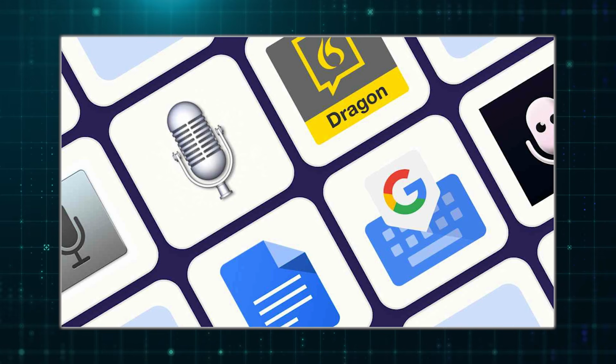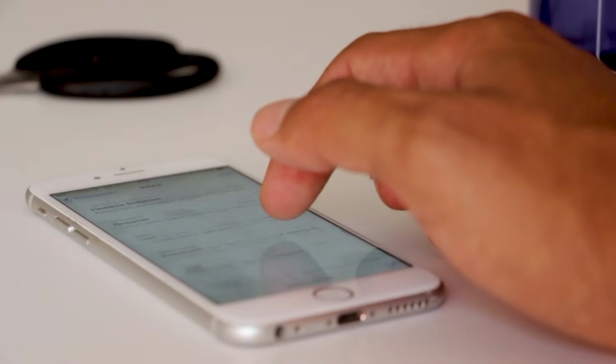And here's the key difference. Unlike basic dictation tools that just dump raw text, Speakly actually understands how people speak. It cleans things up, removes filler words, fixes grammar, structures sentences, so it feels less like voice typing and more like having a smart assistant quietly polishing your thoughts as you talk.